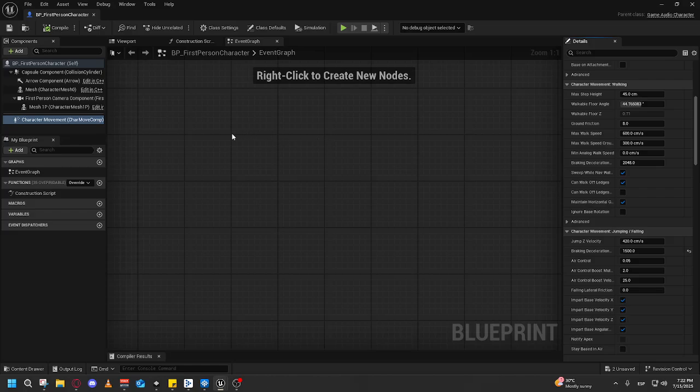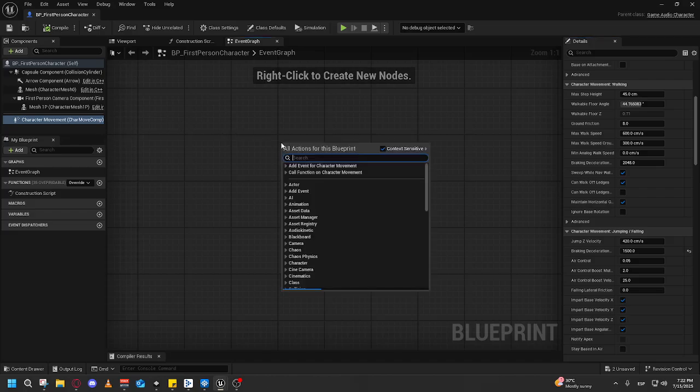So the first thing that we need to do is relatively simple: we need to detect when the character is moving or not. Luckily for us, there are multiple ways that we can do that. We could try to detect changes in speed, but in our case, there is a specific node that we can call, called enhanced input action.